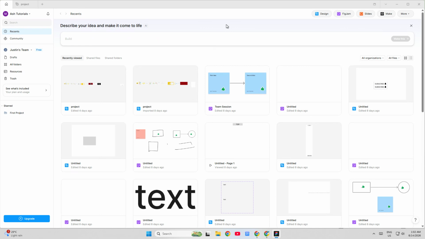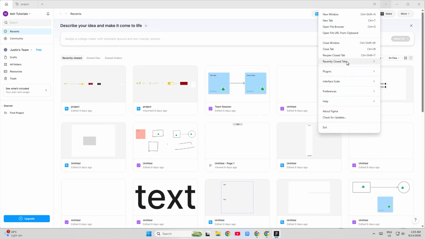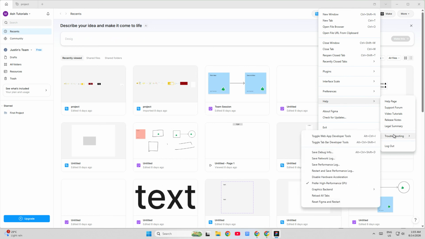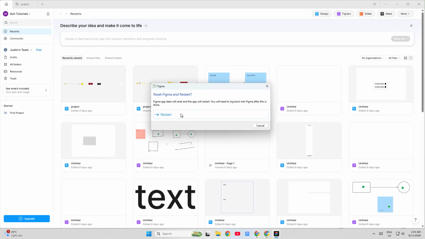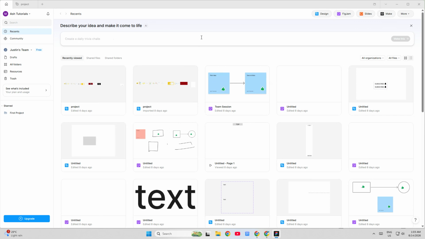If the error still appears, the next step is to clear the app cache. On Windows, open the Figma Desktop app and look for the toggle arrow near the top right of the window. Click it, then go to Help, then Troubleshooting, and choose Clear Cache. Clearing the cache can remove damaged temporary files that may be causing the error. After that, restart Figma and try opening your file again. In many cases, this alone is enough to fix the issue.